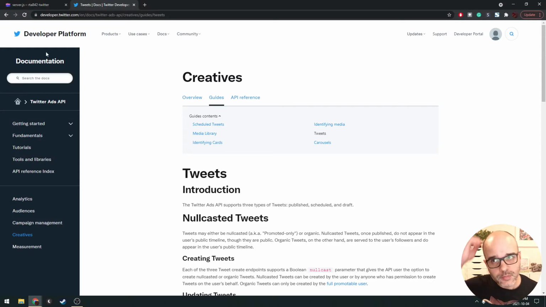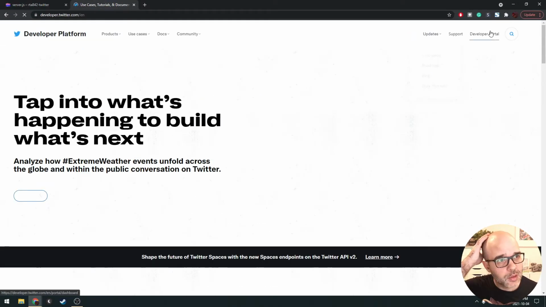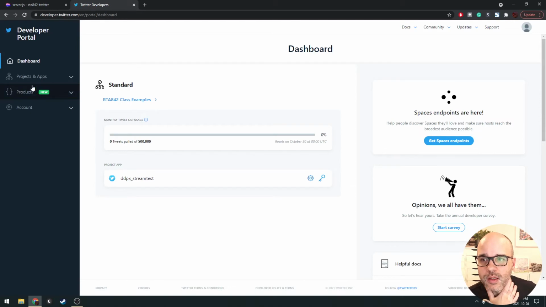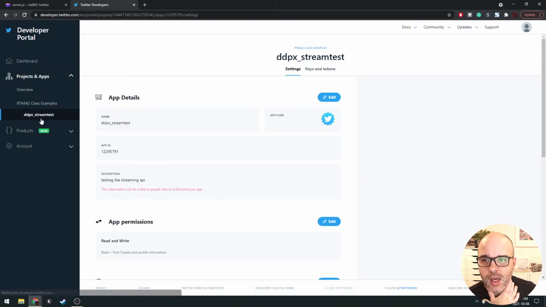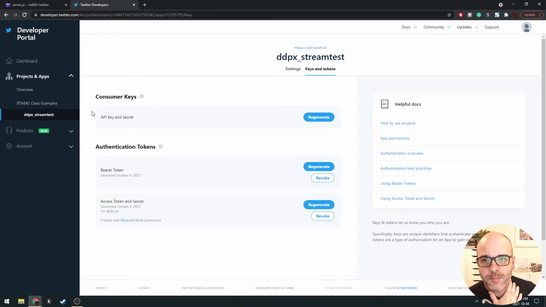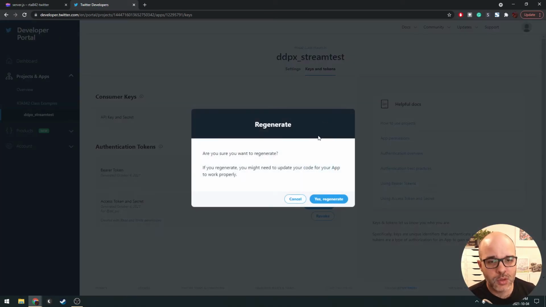If I go back to the portal over here and go to my app, I have my app over here that I've created for testing. If I click on keys and tokens, we can see that we can generate consumer keys and secret, and also access token keys and secret. Now, the way the Twitter API works is that it will only show these codes to you once. You can regenerate them as many times as you want, but it will only show them to you once. So I'm going to do it here just to show you.